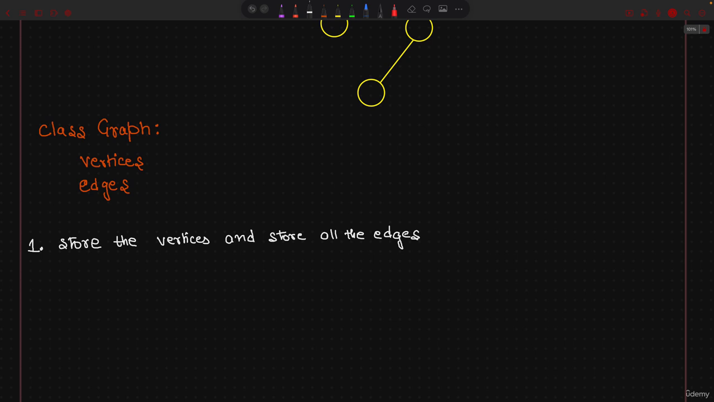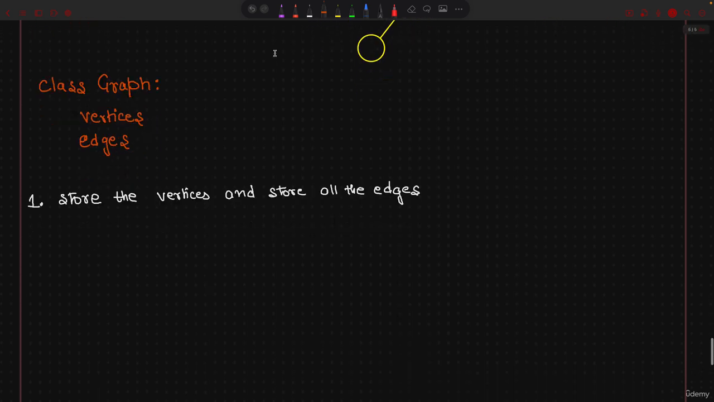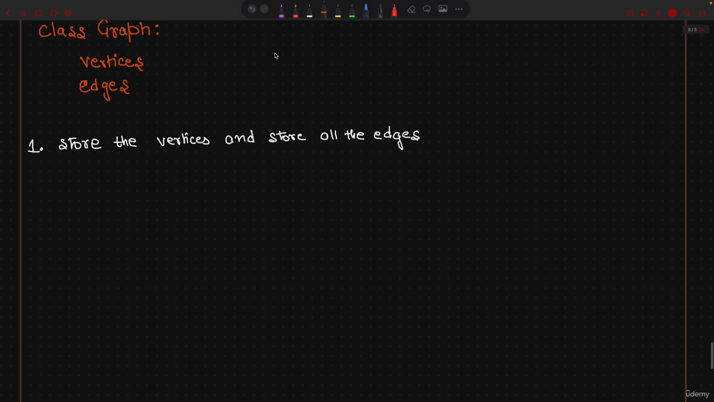Now, normally we will be storing an edge in a tuple. So let me draw one example here on the right. Let's say this is my one node. Let us create multiple such nodes.